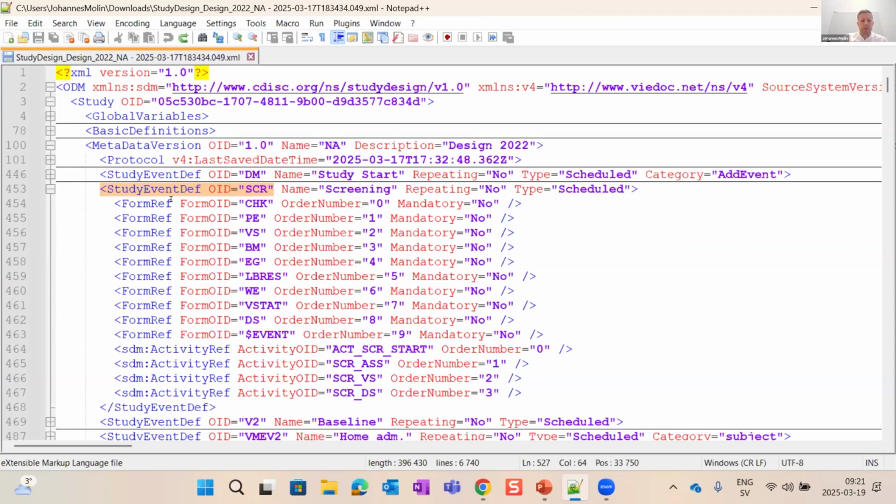Instead, we will include something called a form ref, or a reference to the form. So we're basically just saying that within the screening event, we have these forms. But we're not detailing the forms further. That will come in the form def section, or the form definition section. And again, here you can also see the use of activities where we refer to the activities. Remember, they were defined in the protocol section. So here we just have a reference to these activities by using the OID.